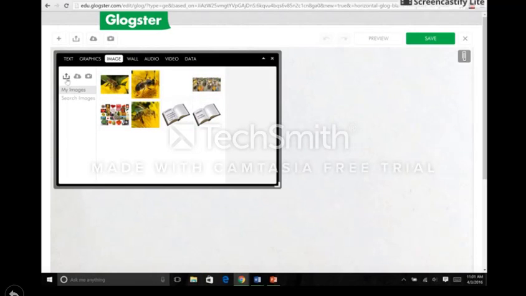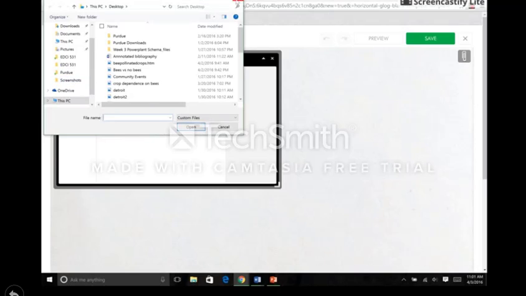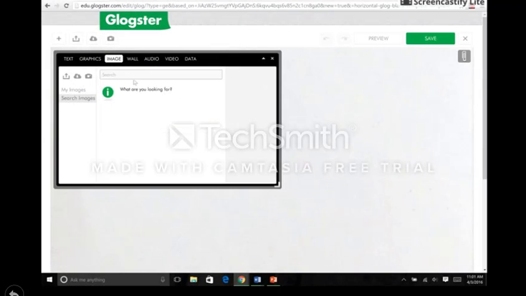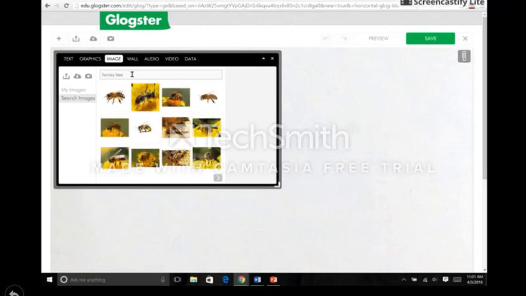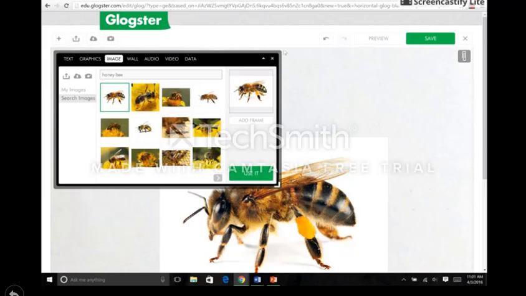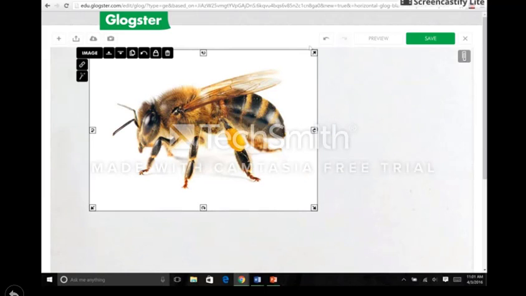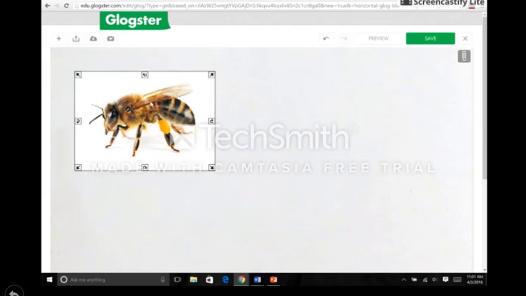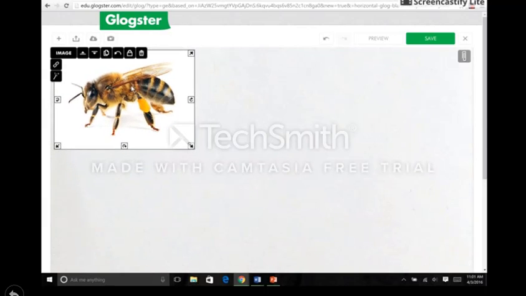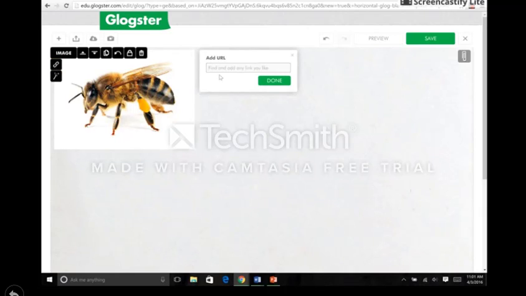You can upload images from your computer. You can also search the web directly from Glogster for the images that you're looking for. Once you found your image, select it, click Use It, and the image shows up below. Reshape it to fit whatever size you would like it to be. You can also go ahead and link the image to a website, paste in the URL and click Done.